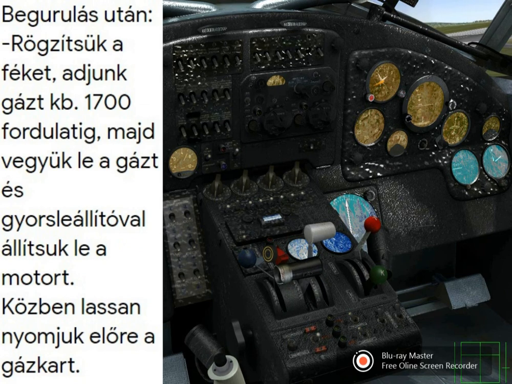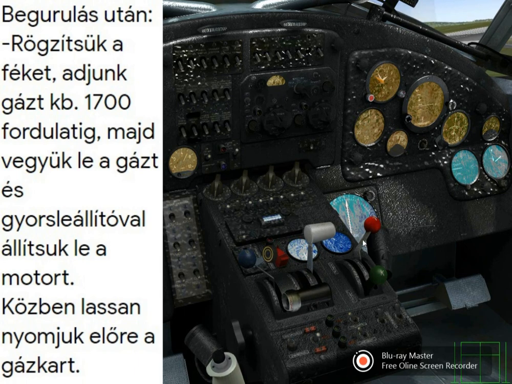After rolling in, apply the brake, give gas for approximately up to 1,700 revolutions, then take off the gas and stop the engine with the quick stop. Meanwhile, slowly push the throttle forward.